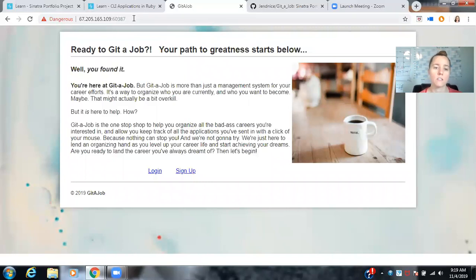So this is the main page, and it's called Get a Job. It has a description, "Ready to get a job? Path to greatness starts below." And then it's explained here what it is and how people can use it in an overview fashion. I tried to keep the language very upbeat and motivating because I thought that would suit the application well.